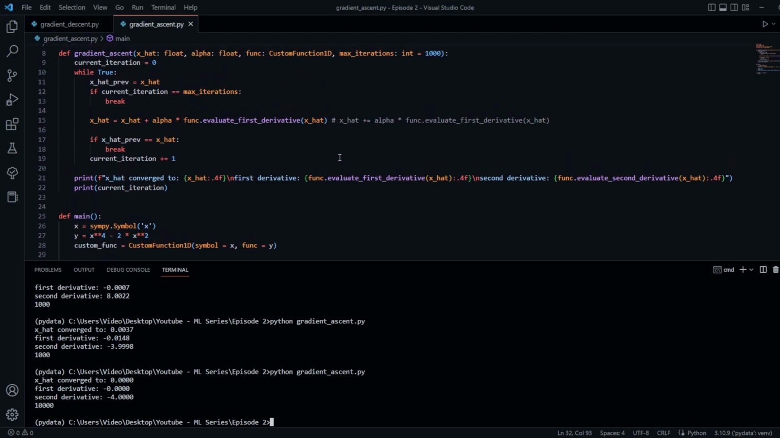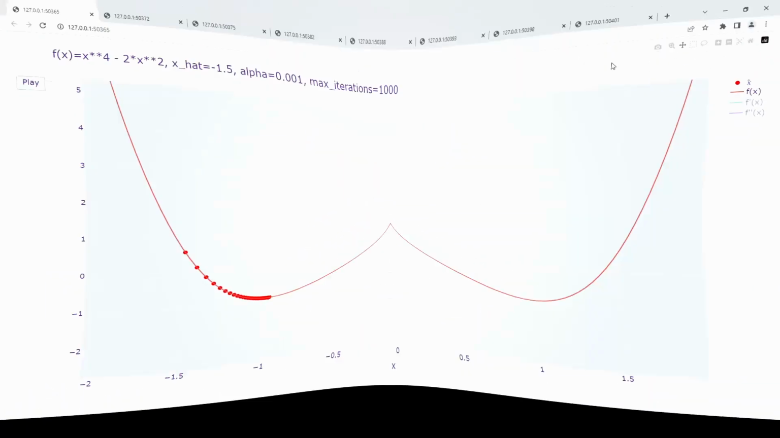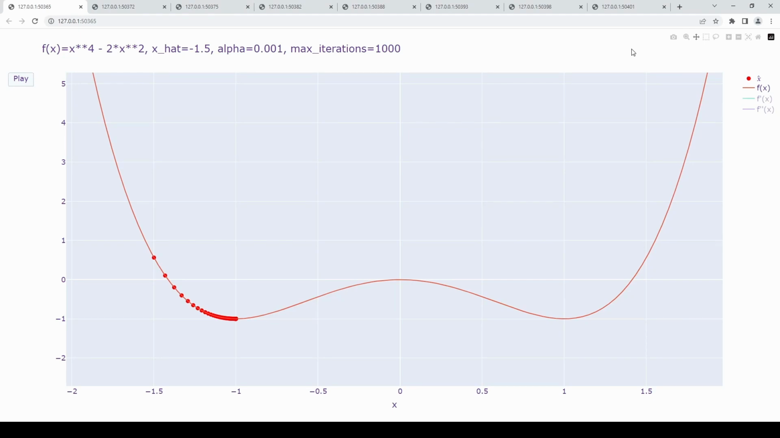I've also prepared some scenarios which we will have to take a look at. So let's start with our scenarios. So this is the first one. As usual, we have our already well-known function from before, and also with the same arguments: x at -1.5, alpha 0.001, and maximum iterations of 1,000.